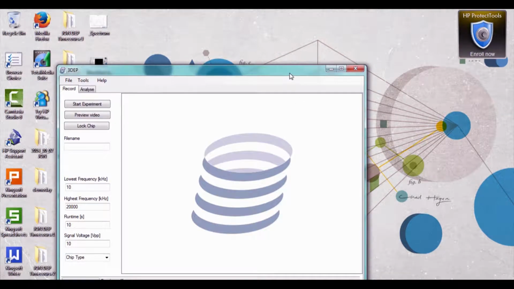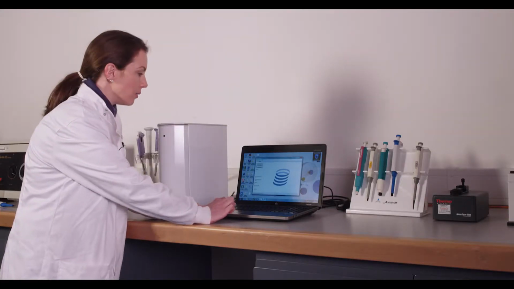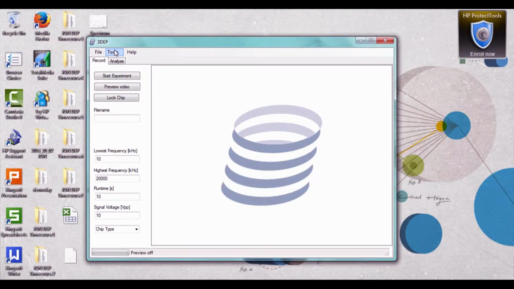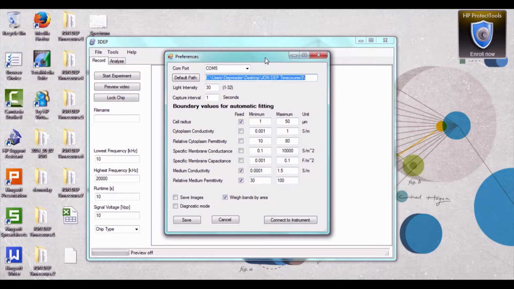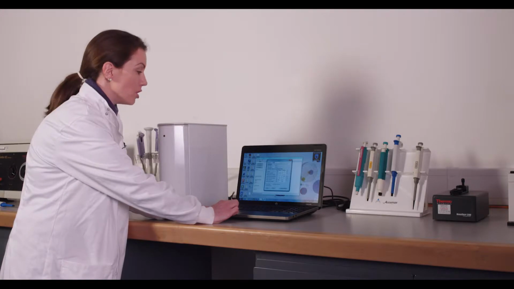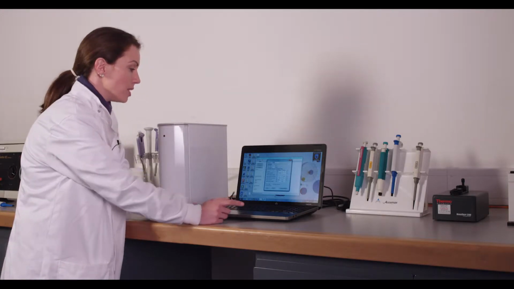Once the software boots up, the first thing you're going to want to do is go into Tools, Preferences, and select the COM port that your kit is connected to. The next thing you'll want to do is change your default path to wherever it is you want to save.